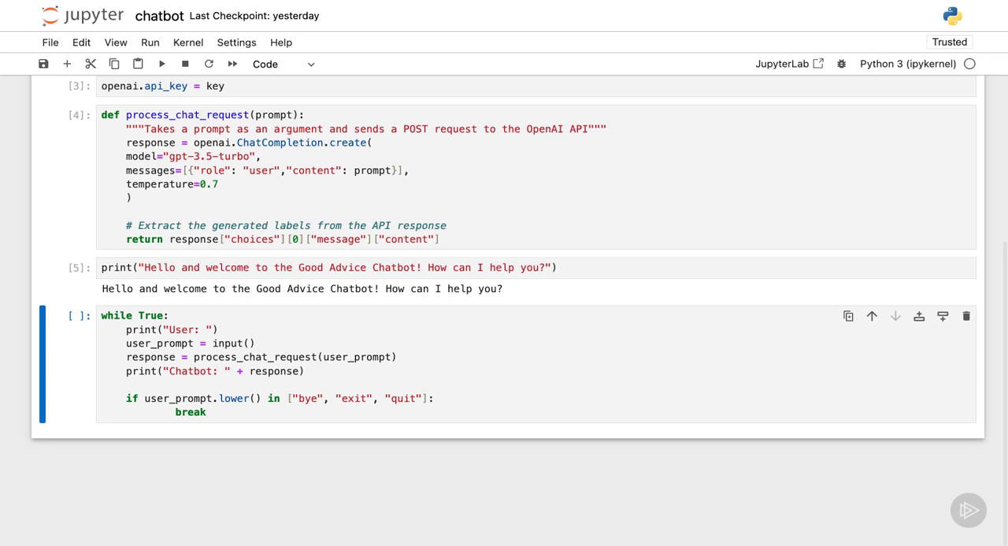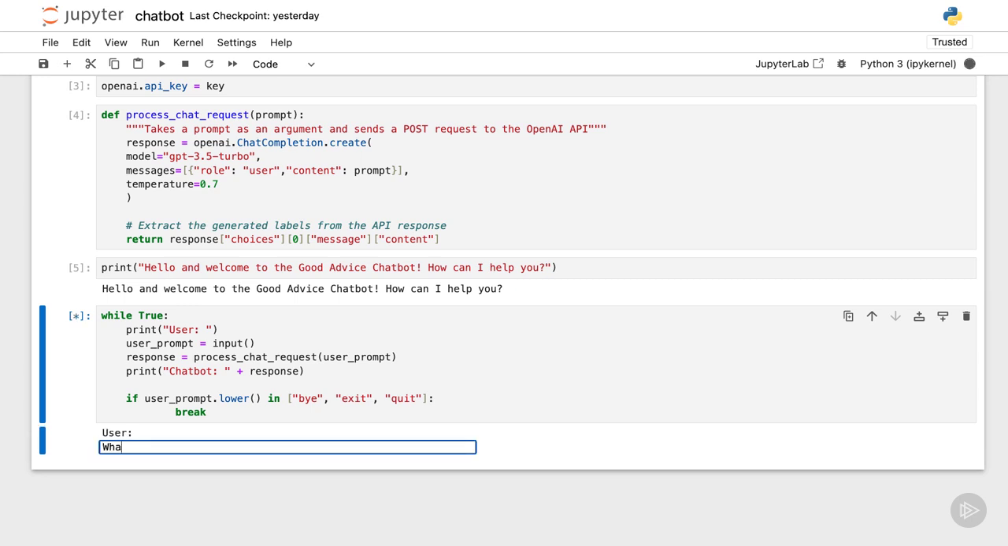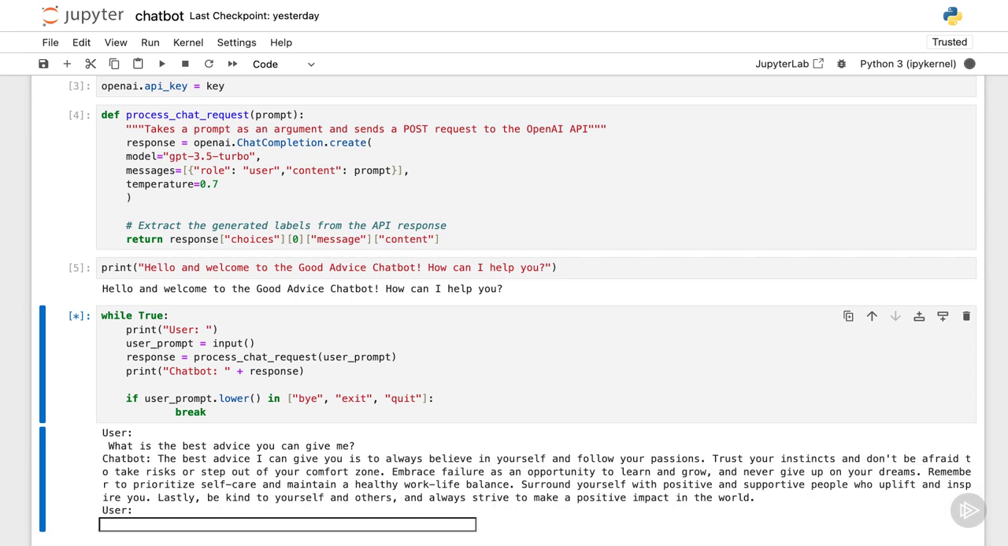And now I'll get into a loop where the user types a prompt, it gets sent to the API, and then I get a response. If I type bye, exit, or quit, I'll get out of the loop. So I run, and I type this: "What is the best advice that you can give me?" It takes a few seconds, and then here it is. The best advice I can give you is to always believe in yourself and follow your passions. That's actually quite a very good response.